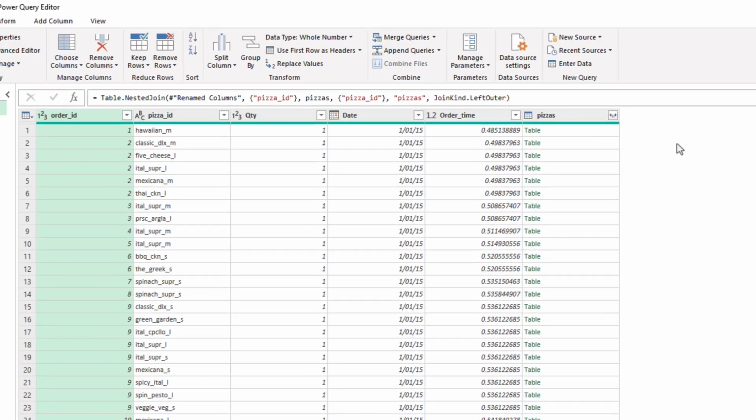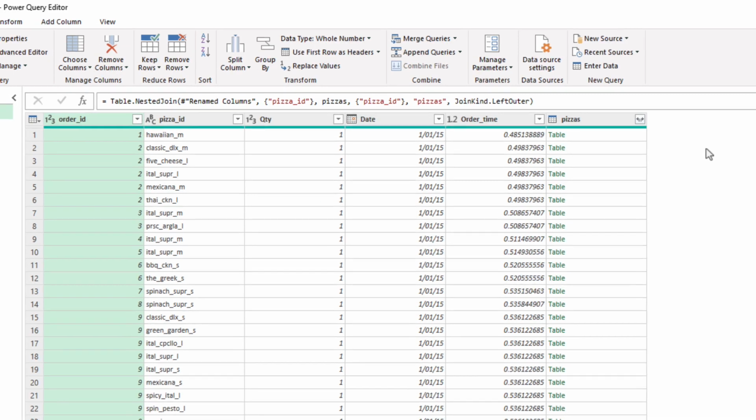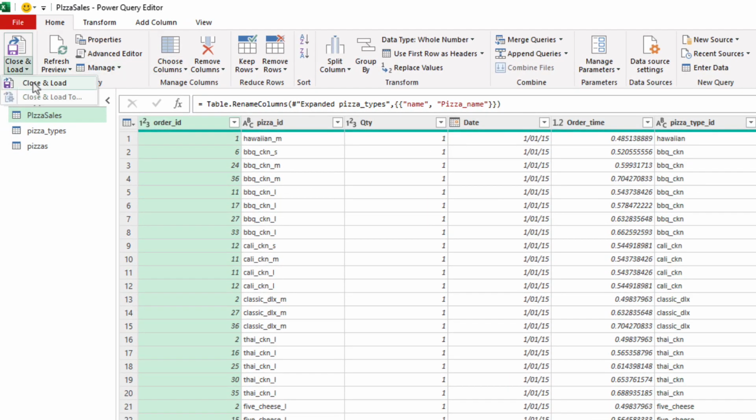Here we can see in the formula bar that the Power Query merged the current table, which is pizza sales, with the pizzas table based on the pizza ID field. If you want to tweak it later on, you can do it from the formula bar as well. I will close and load the queries.